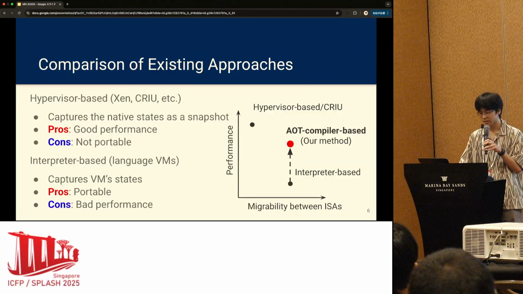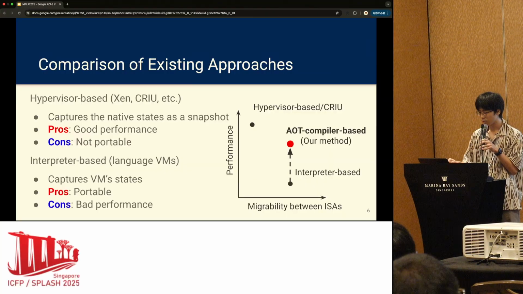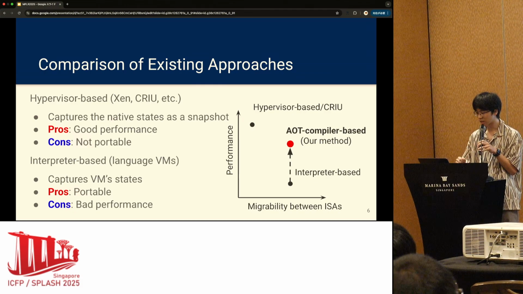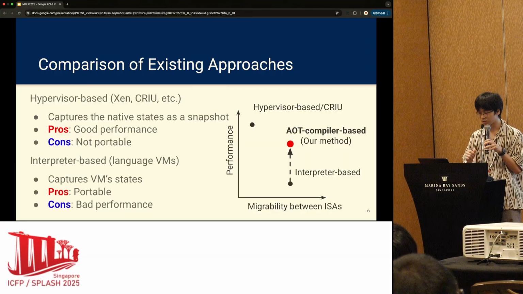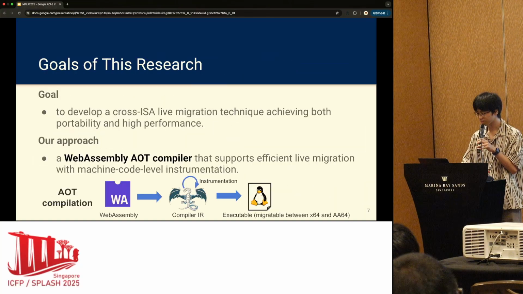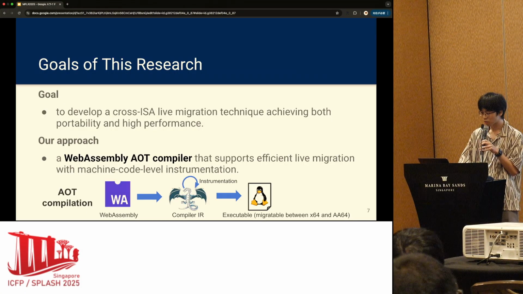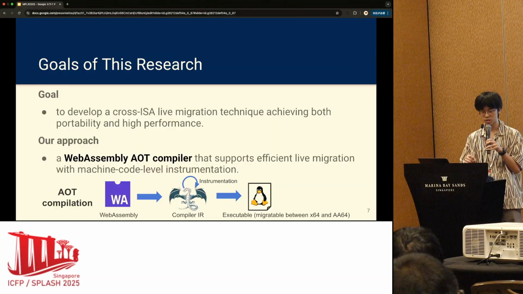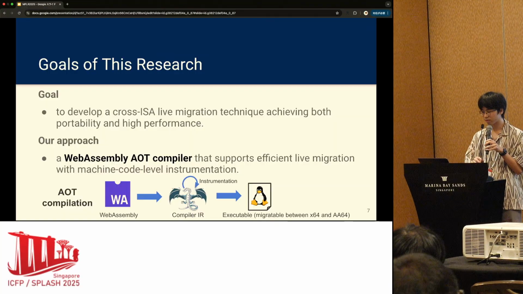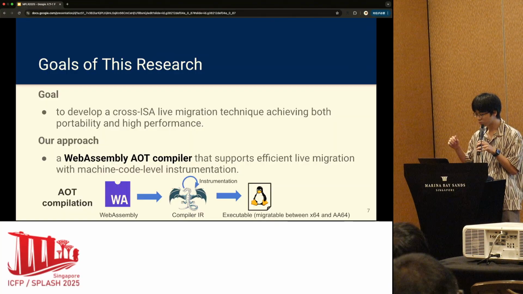So in this work, we improve the interpreter-based solution by using ahead-of-time compilation, shortly AOT. And our method bridges the gap between high performance and cross-ISA portability. So our goal is to design a cross-ISA live migration technique that achieves both portability, which means a program is migratable between different architectures, and also high performance.